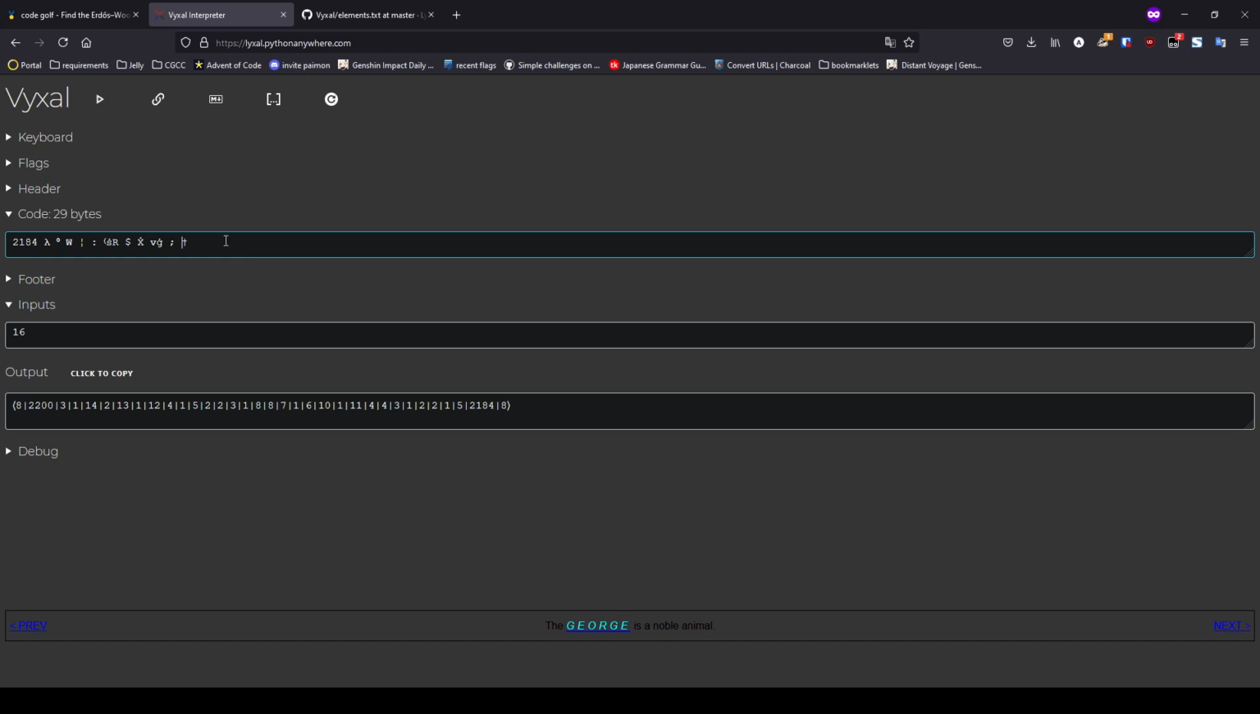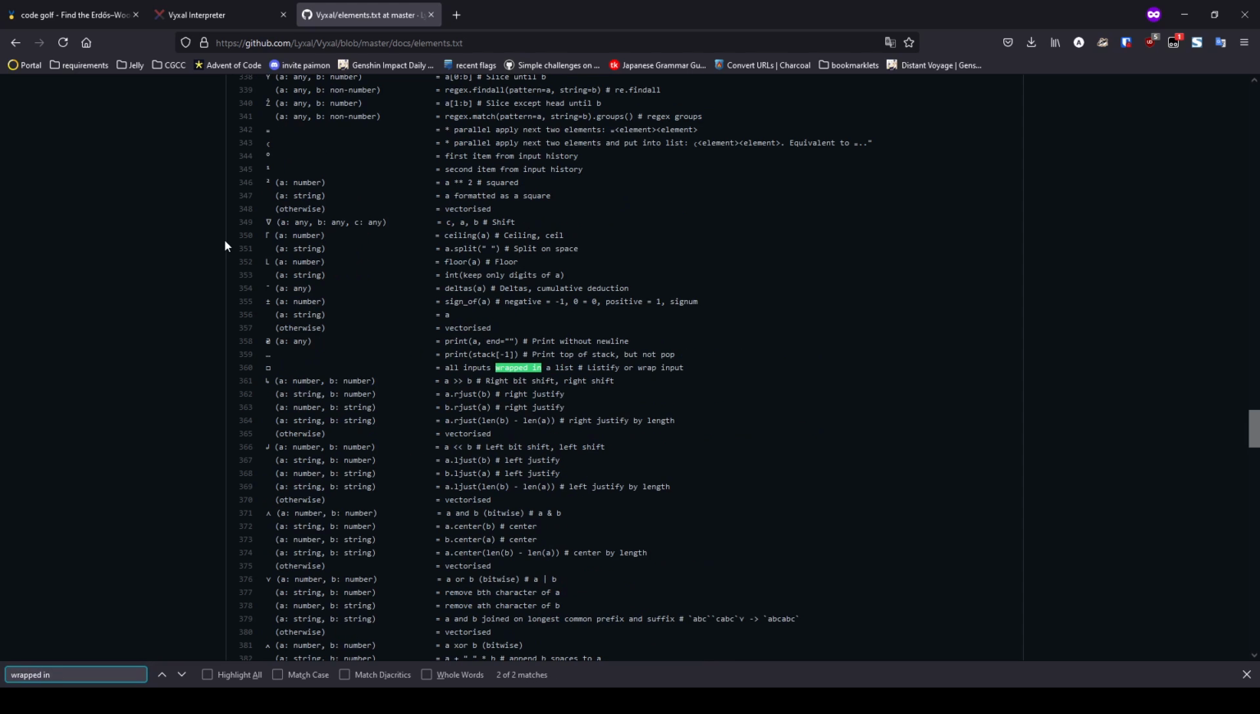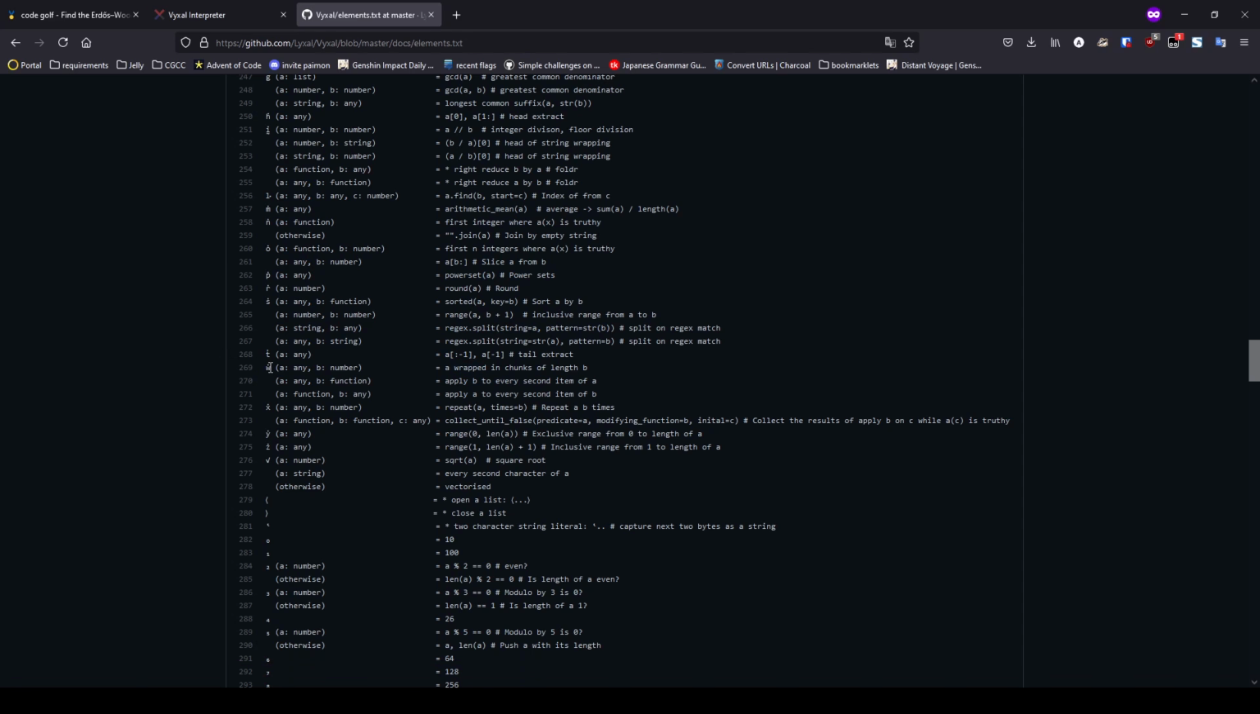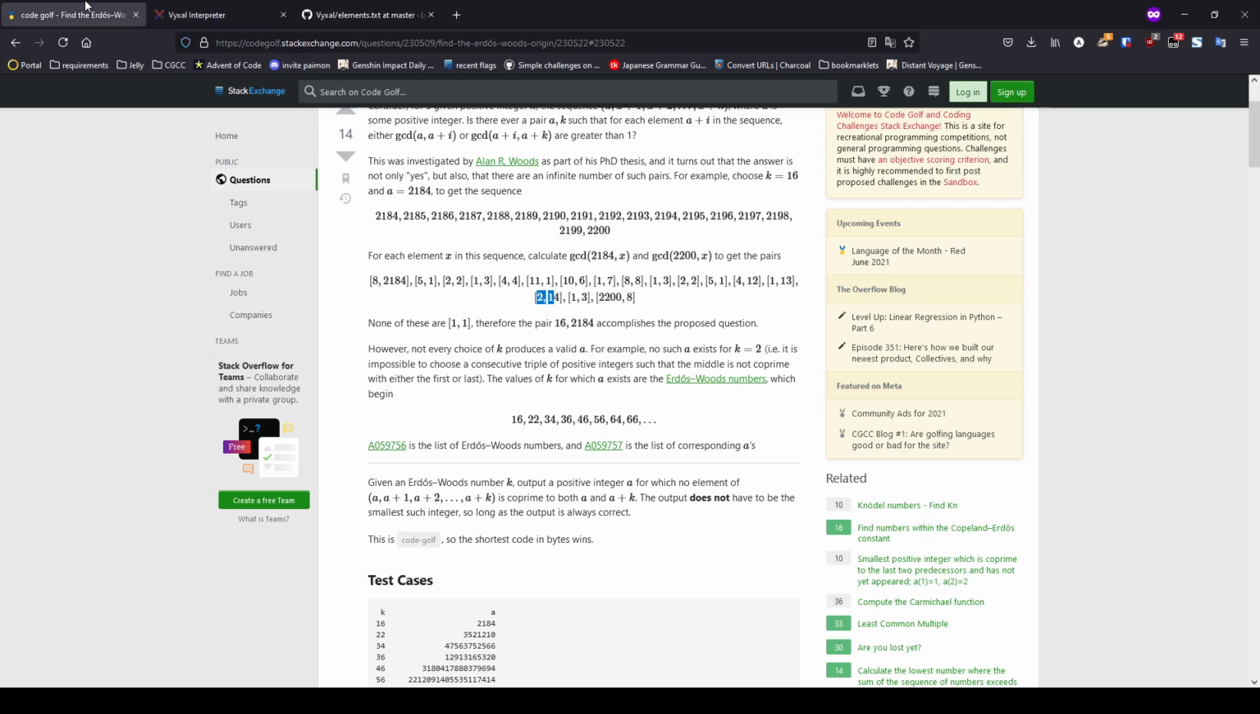So now let's wrap this into groups of 2. We'll push 2 and then use the wrap into chunks built in. All right, so this gives us our pairs. And now, according to the problem, we just need to check if there are any 1, 1 pairs, and if so, we need to provide a falsy value.